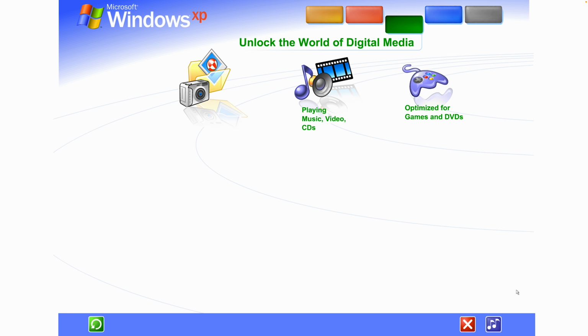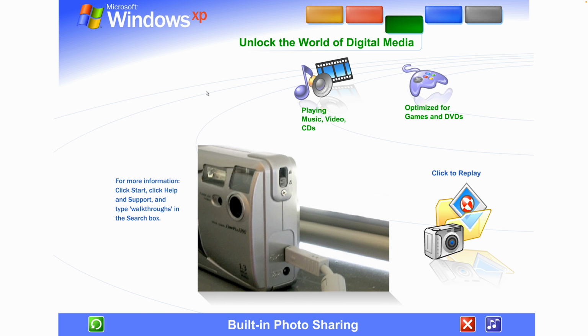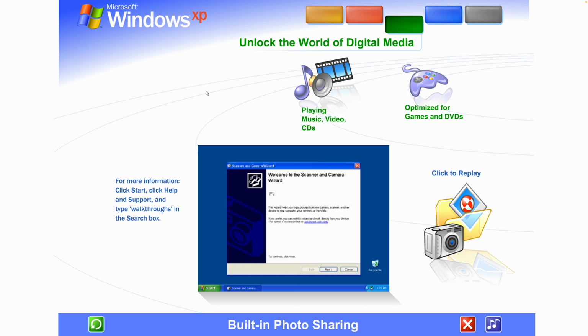Unlock the exciting world of digital media at home, at work, and on the internet. Photography, music, videos, computer games, and more. Built-in photo sharing and organization. With Windows XP, viewing photos and sharing them with friends, family, and colleagues couldn't be easier. Just plug in your digital camera and your photos appear instantly, ready for you to edit, email, or print.